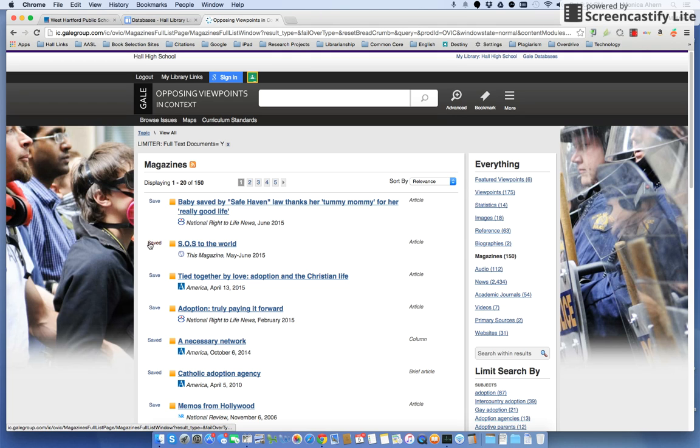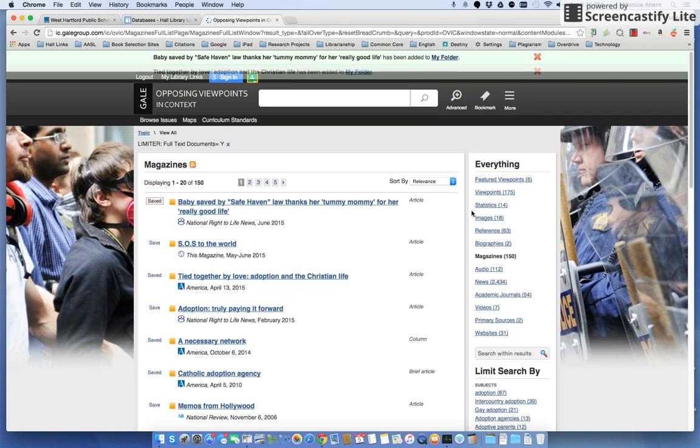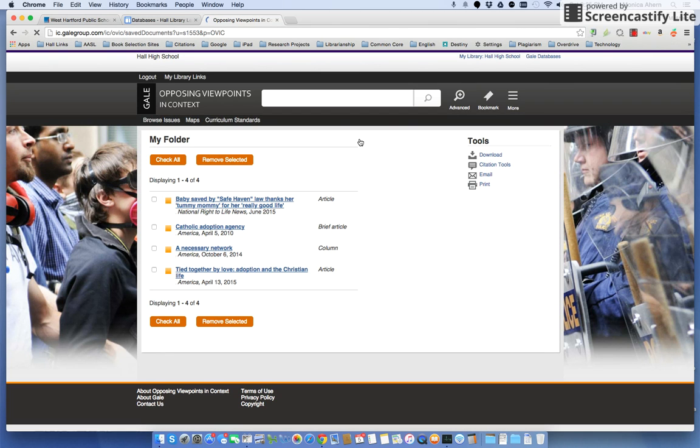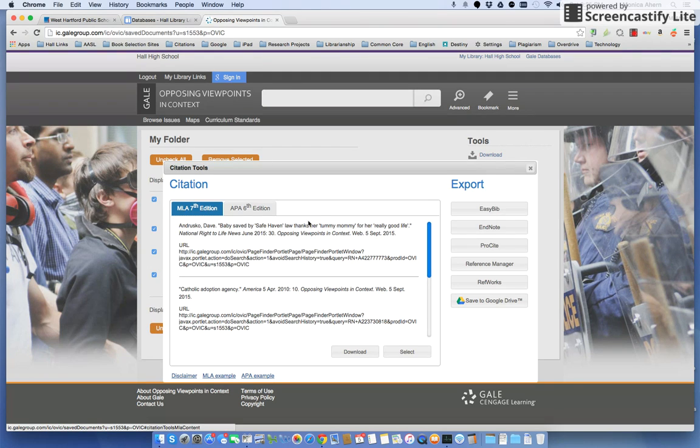And you'll notice that all of Gale's databases have reading levels for their articles. Finally, once you're ready to save articles, you click on Save, and they will save to a folder. You click on More. You can look in that folder, and then you have a variety of ways to get these articles to yourself. So you would do a check all. You can download all of them and then upload them to your Google Drive. You can use the citation tools to either copy and paste the citations, or even better, you can export them directly into your EasyBib project folder.